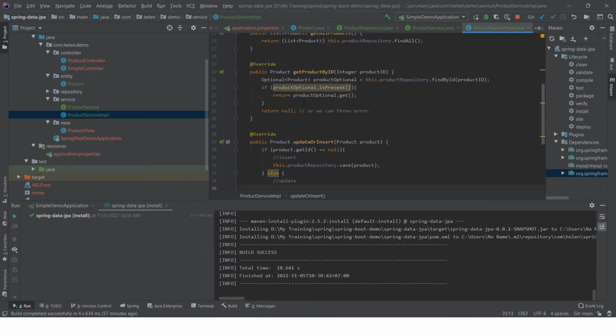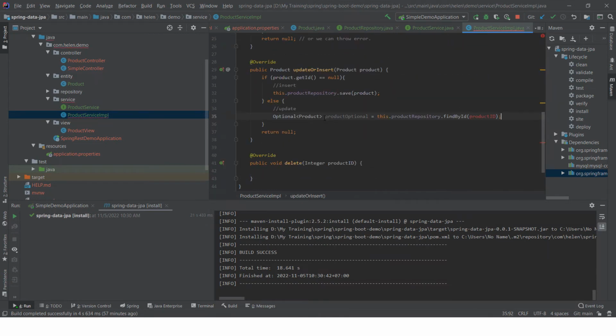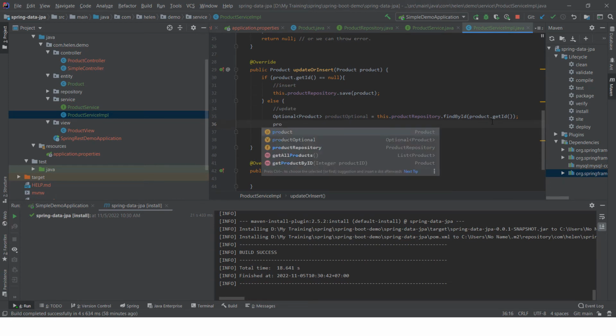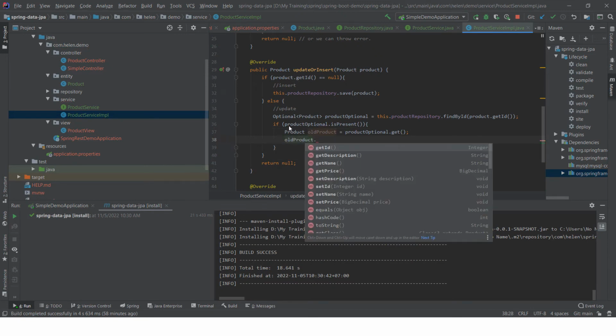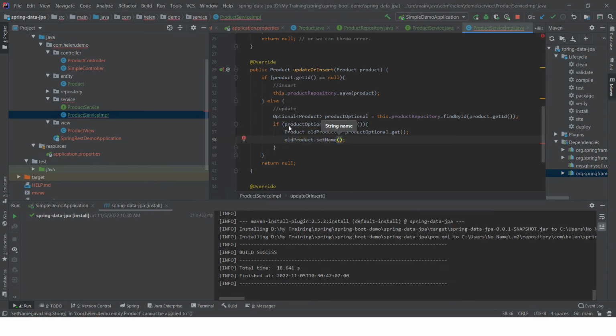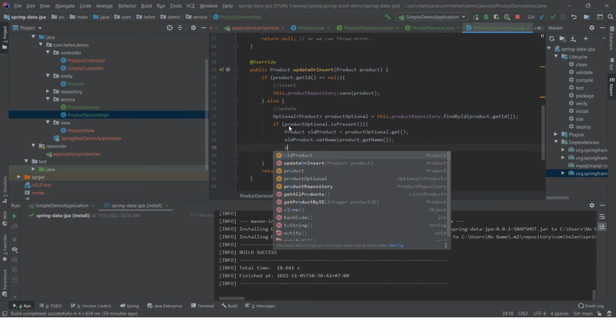So for the update or insert method, I will check if the ID is none. I will create the new product, and if the ID is known, I will check whether this ID exists in the products table or not. If it exists, I will update it, and otherwise I will maybe throw the error or return none for this one.